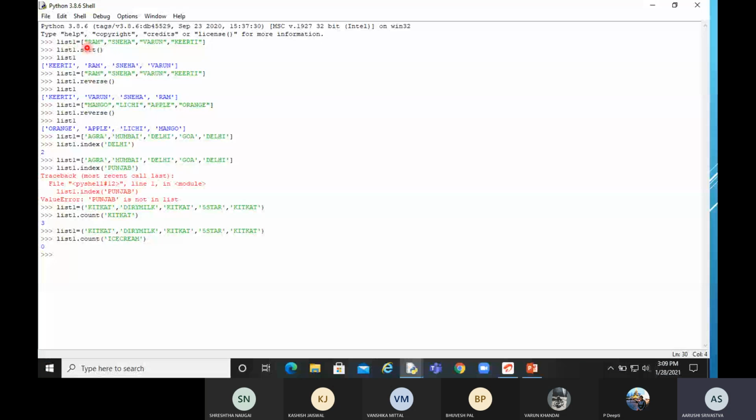So ma'am, list one is equal to Ram, Sneha, Varun and Kirti. So list one dot sort. So list one, the output will be Kirti, Ram, Sneha, Varun. It has been arranged in ascending order by default. That's what the sort function does. So as you can see, Kirti is first because the first letter of the word, K, comes before R.